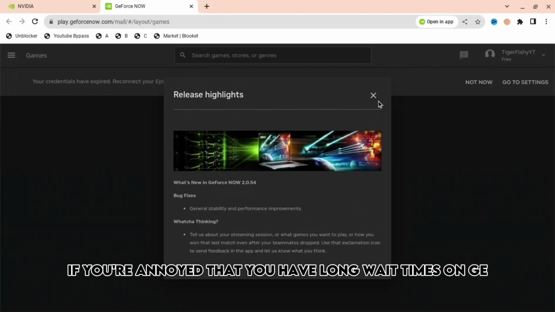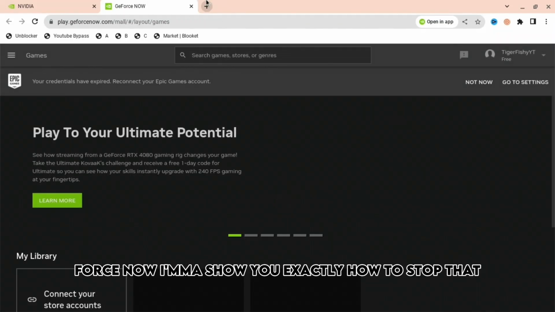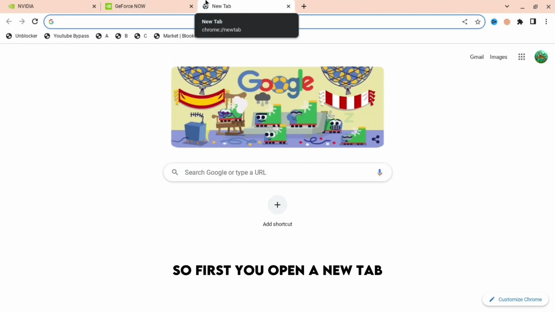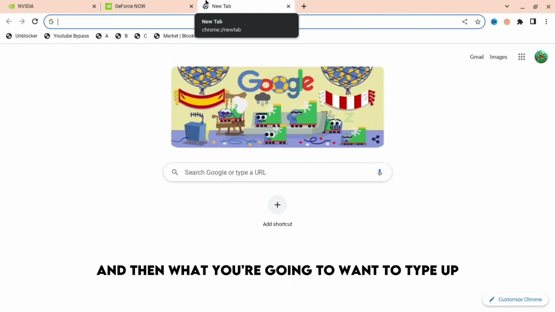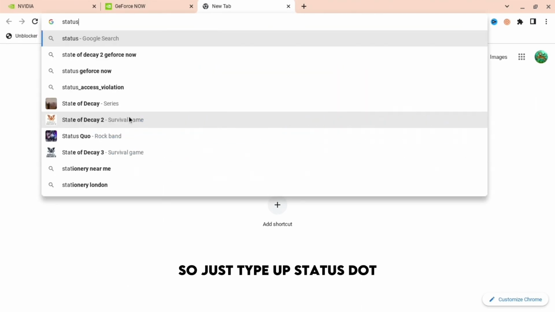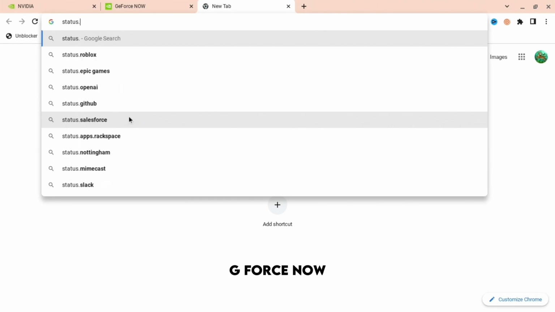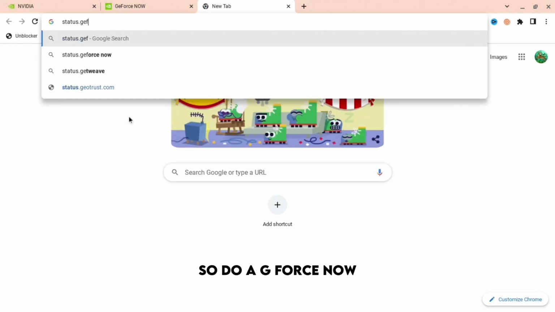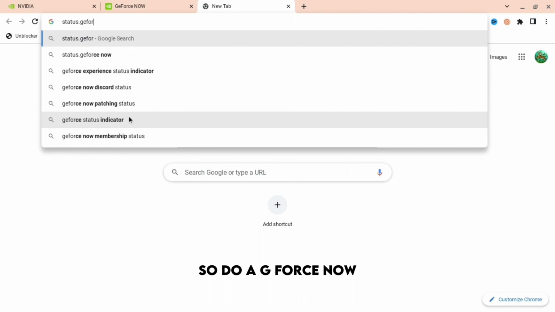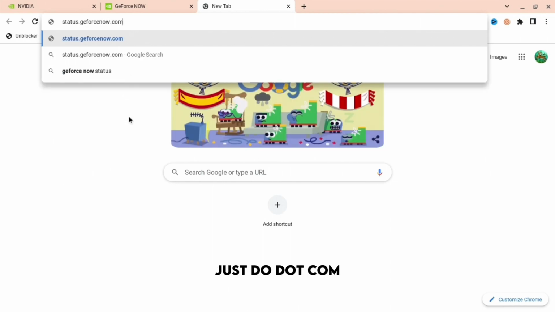If you're annoyed that you have long wait times on GeForce Now, I'm going to show you exactly how to stop that. So firstly, open a new tab, and then what you're going to want to type is really simple. Just type status.GeForceNow.com.